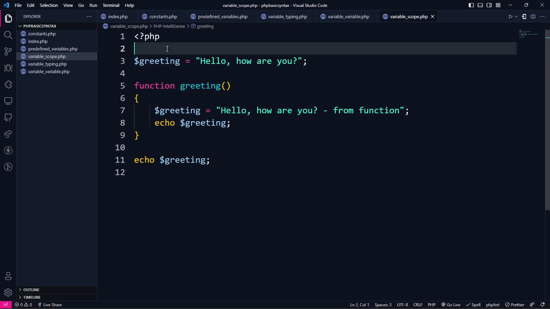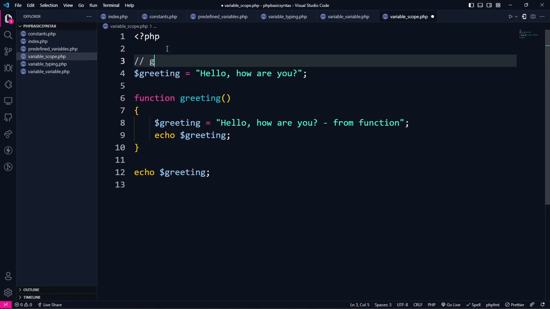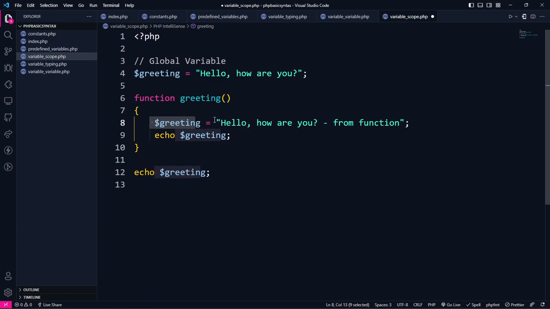variable. So its scope is global. It is accessible within the entire script here. Do you get it? Now this greeting here is also local to this function here. It is within this function and it belongs to only this function.